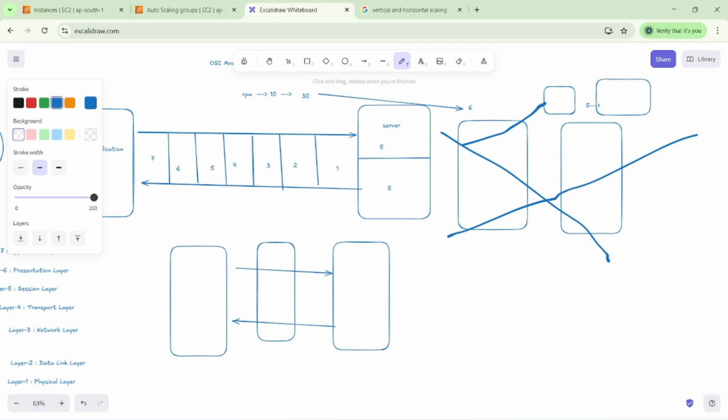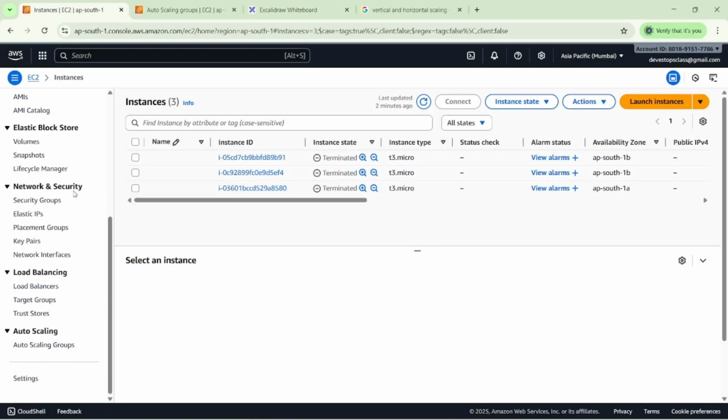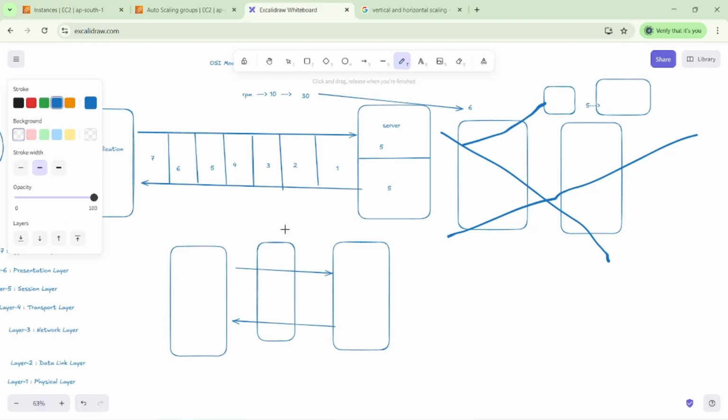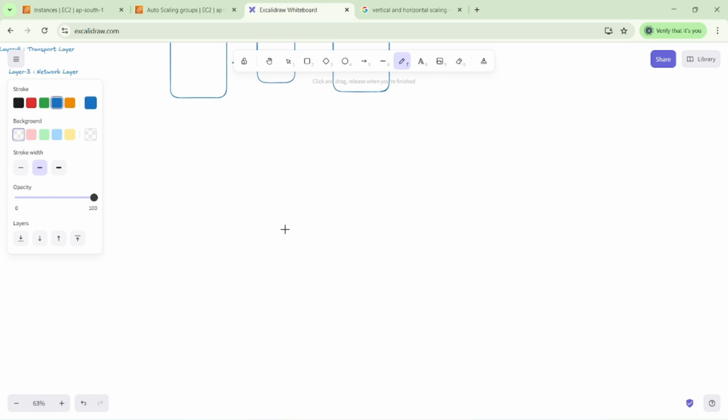After that, the next agenda is EBS. So what is EBS? EBS is nothing but Elastic Block Store. So what is block store? Whenever we purchase any laptop or mobile, at that time we have some space in the mobile or laptop. That is called block store.